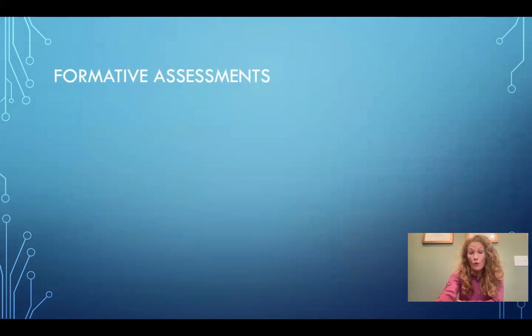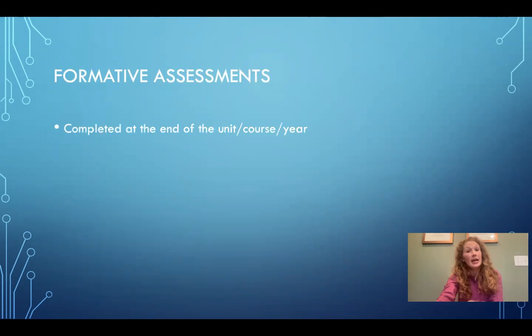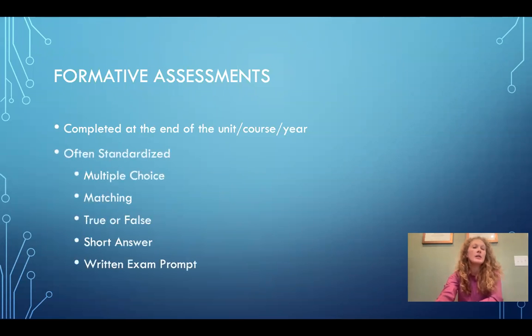So, summative assessments are completed at the end of a unit, at the end of a course or a certain study, or at the end of the year. In K-12 public school systems, it's typically called the end of grade testing, just big formalized standard testing at the end of the year. And often standardized, the most popular, most common approaches are to have multiple choice questions, to have matching, true and false, short answer responses, and even a written exam prompt where they have to meet certain criteria.